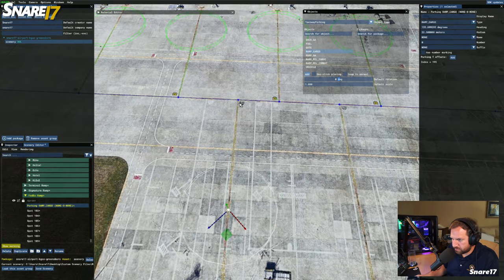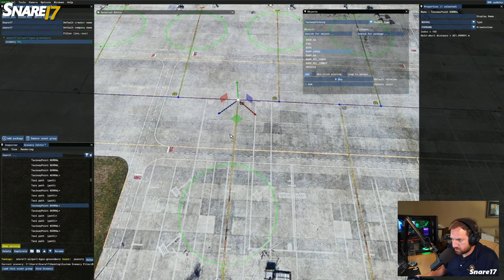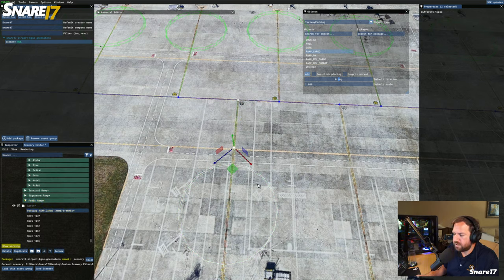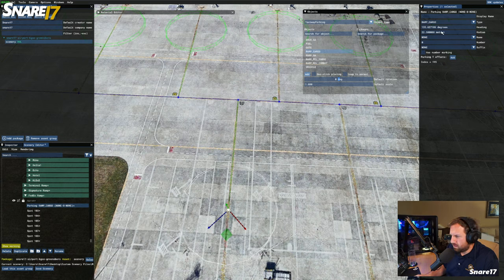Okay, that's in that spot. Oops. Select both of them. Create a path. It's connected. All right, so this is parking, what is this called? 207. It has a number. I would like to edit the position of that number. Drag it over there.